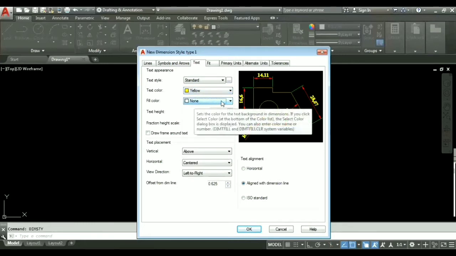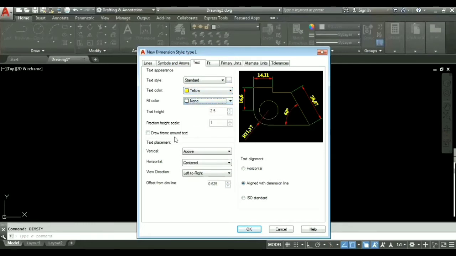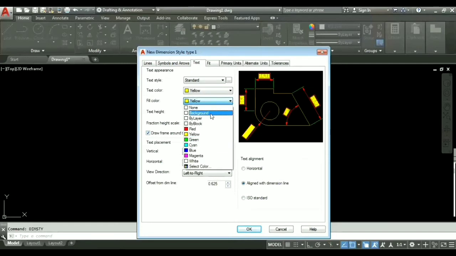Now what is this fill color? I will show you. First I want to show you what is draw frame around text. You can see currently there are no frames around the text. If I click this option, a frame is drawn over here. And now let us see the fill color. That frame will be filled by a particular type of color, as you can see.